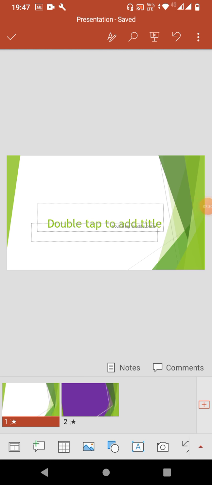So yes, this is the very basic and primitive tutorial on how to use MS PowerPoint on an Android phone.